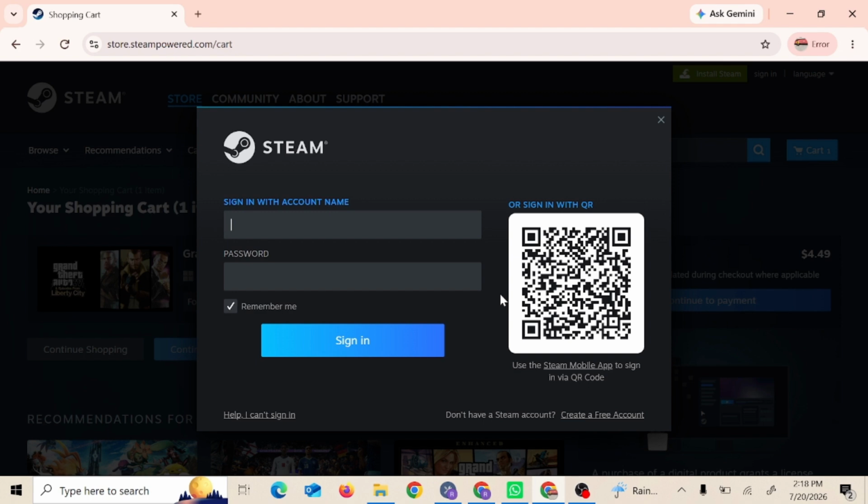Open your library, select Grand Theft Auto 4, and click the Install button. Choose the installation location if prompted, and Steam will begin downloading the game. Wait for the download and installation to finish. After the installation is complete, click the play button to launch GTA 4 and start playing.